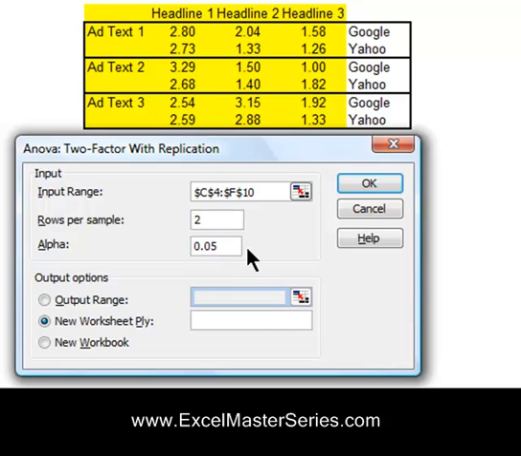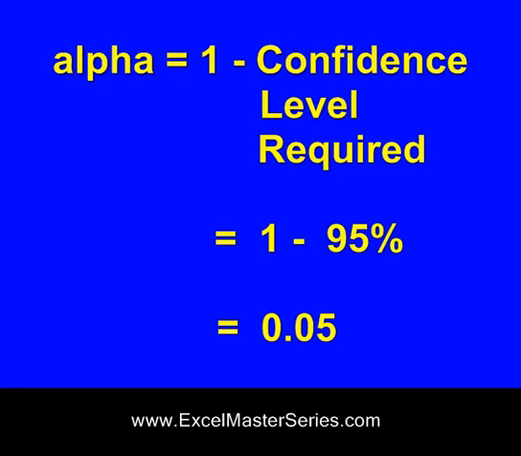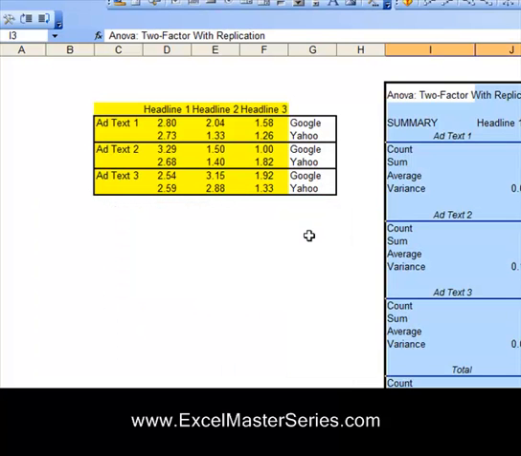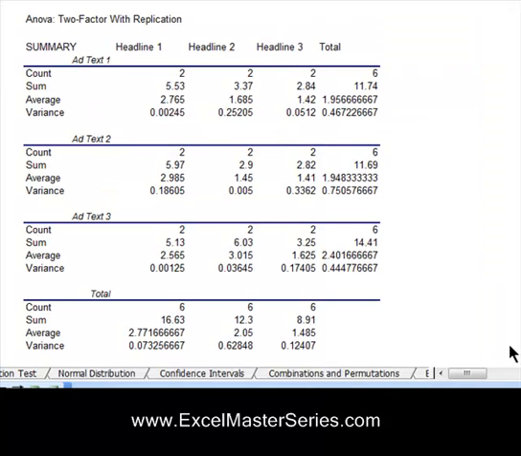And the next piece of data is the alpha. Alpha is one minus confidence level. We require 95% confidence level in this test, so the alpha is going to be 0.05. The output range would be simply the cell that will be the upper left-hand corner of where the output will start. Now hit OK and run the ANOVA test. And here's the output, starting right there. Let's take a closer look at it. Here's part of the output.